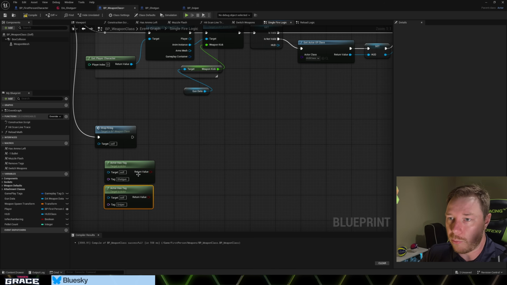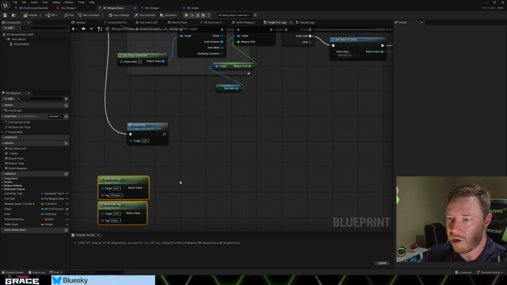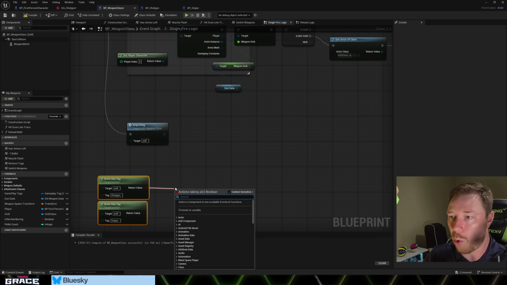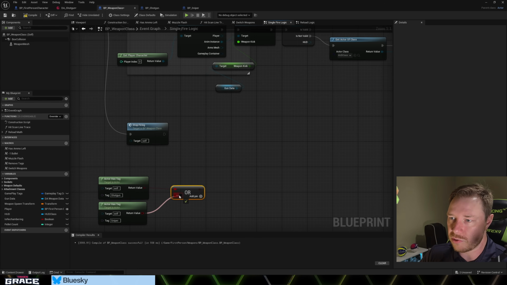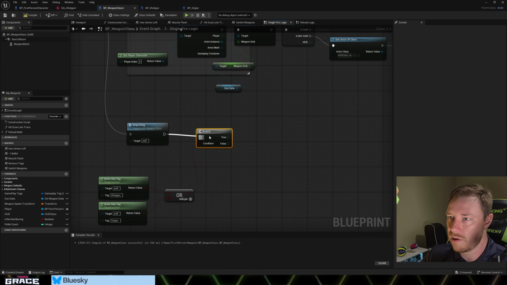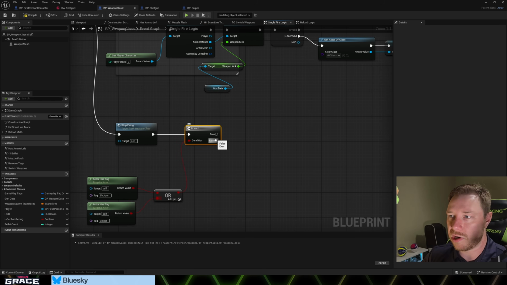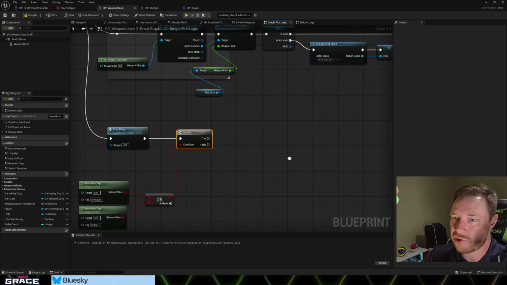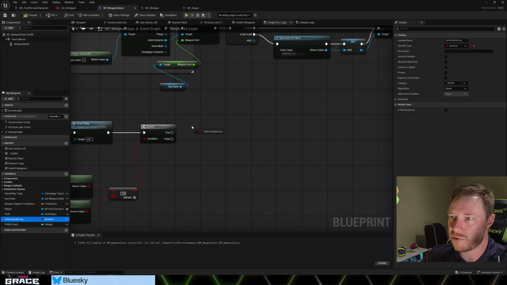All right, so we are going to drag out of the return and get an or. So if either one of these is true, then it's going to return true. And we'll drag out of this and get a branch. If it's false, we're not doing anything. This is going to just end. If it is true, we are going to set our is rechambering to true.